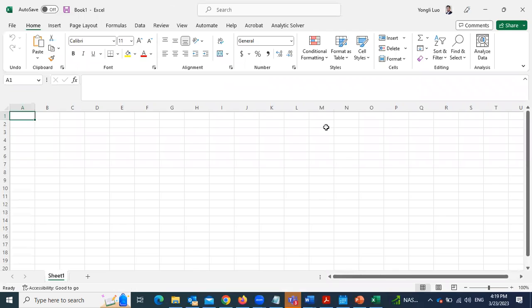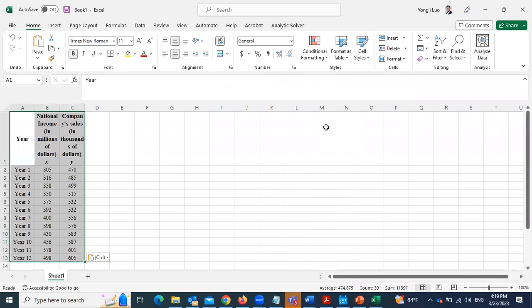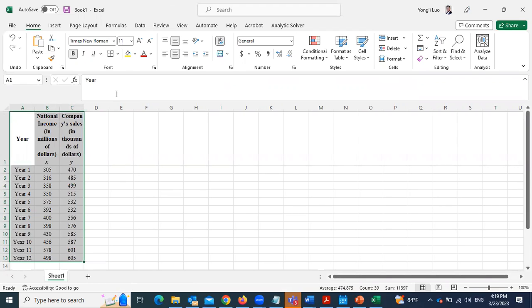Okay, this is the Excel spreadsheet, and we copy the data from the Word document. Now you can paste back here. Okay, so this is the data we paste.